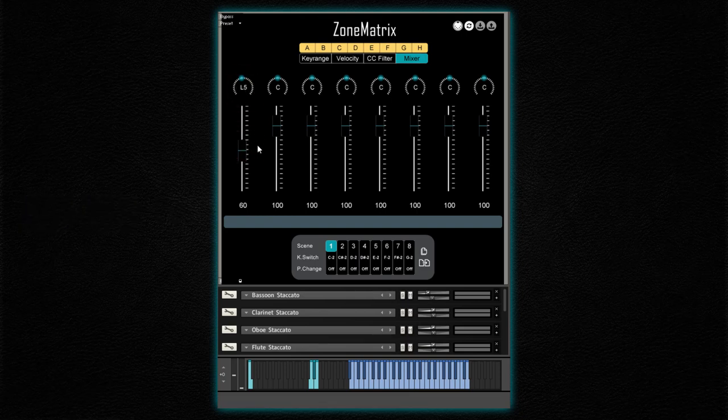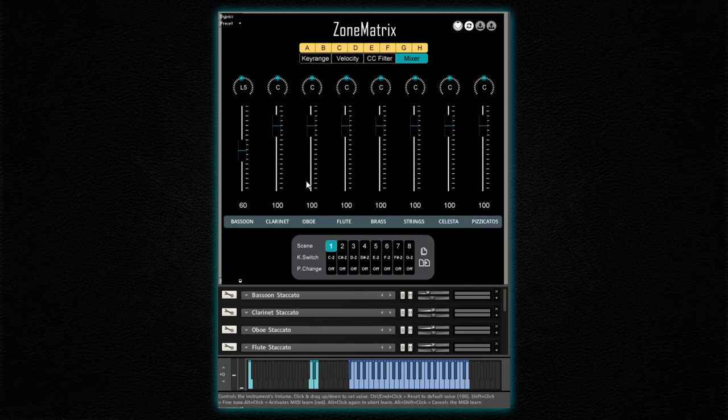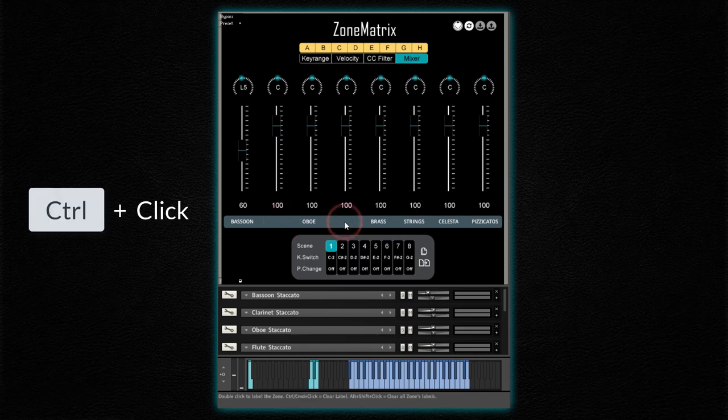To maximize orientation, double-click the name strip below each fader to label the zone. Press Exit once you're done. To erase a name, control-click it. Reset all of the zone's mixer settings by control-clicking the Page button.